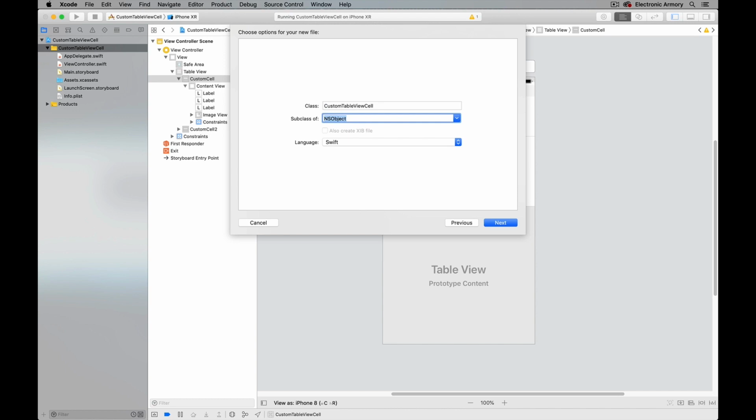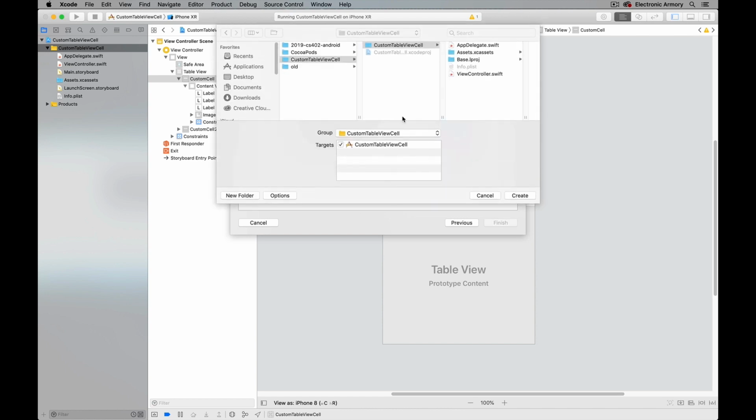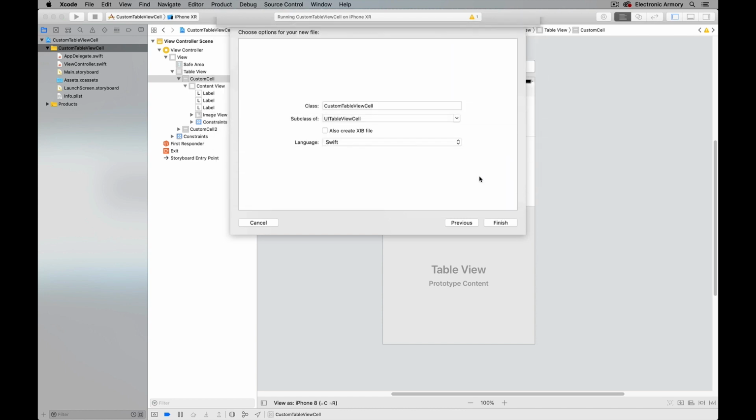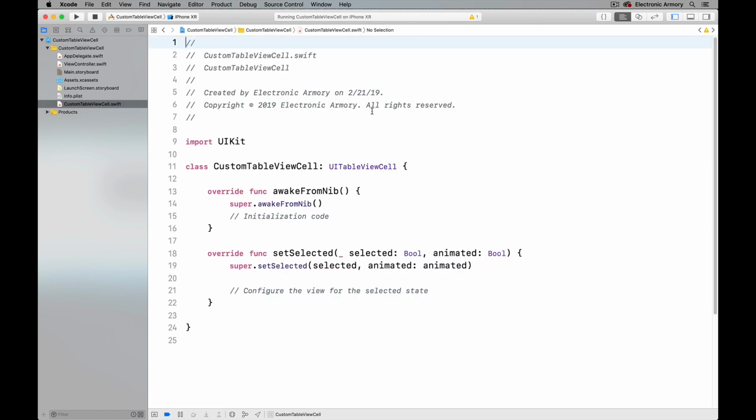And just make sure the subclass is of TableView, not controller, but cell. Okay, so custom table view cell, you can name that whatever you want, of course, and then hit next, and we're going to save it into that same folder. Okay, so here's our class for that table view cell.